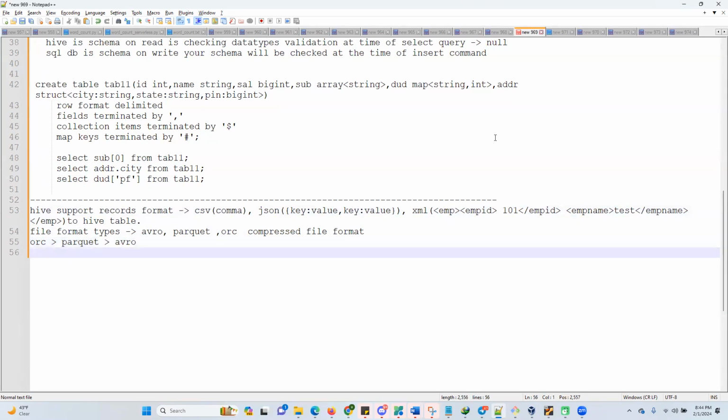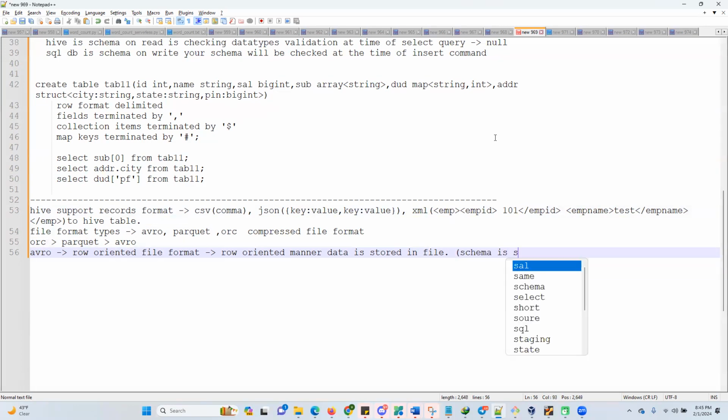Okay. And Avro comes in the category of row-oriented file format. What is the meaning of row-oriented? Data is stored in a row-oriented manner, like in SQL databases, right? So in a row-oriented manner, data is inserted and stored in the file. Okay, so Avro is a file format, and one schema is attached. The schema is attached with the file.